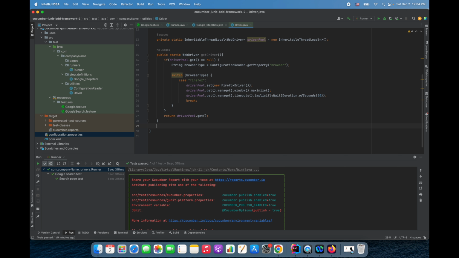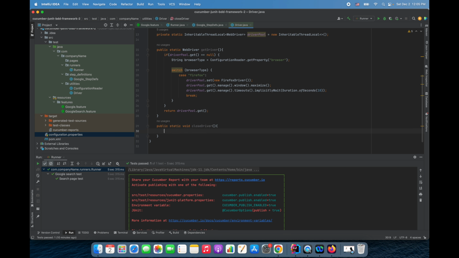So let's create the new method to close the WebDriver instance. It's going to be a public static void, because we don't have anything to return here. Let's name it closeDriver, right? So what's next? Here I just want to check if the WebDriver instance exists. We're just going to quit the WebDriver and remove it from the thread local variable. So let's create this if statement, right?